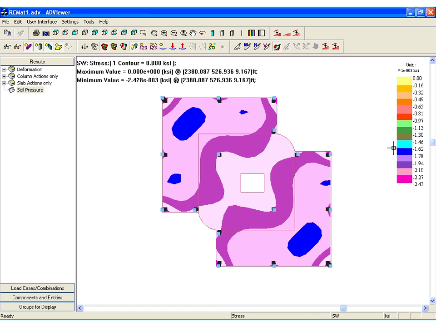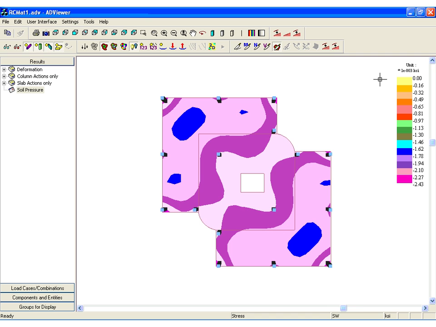Negative soil pressures mean that the soil is reacting upward. So for the maximum here we have negative 2.43 times 10 to the negative third. This is reported in KSI. So in order to convert that to PSF, we would multiply by 144 and then by 1,000. So based on this particular model with the loading and the soil stiffness, we get about a soil pressure of 350 pounds per square foot under self-weight only.